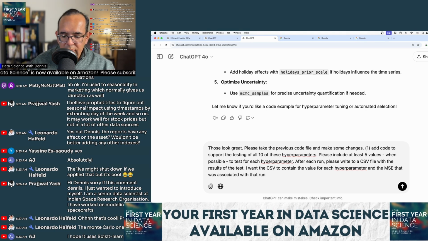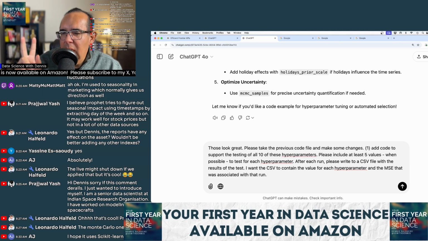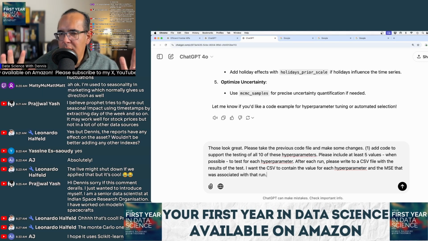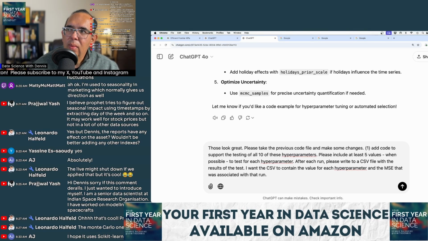All right. So as I was writing about it, I was thinking about maybe kind of breaking it up into two parts. But this is still our most complex prompt to date. So we're going to ask it to take the previous code file and we're going to add code to support the testing of 10 of these hyperparameters. And we're going to ask it to generate 5 values to test for each hyperparameter. Now, some of these were true false, so I had to add a combination of when possible, right?